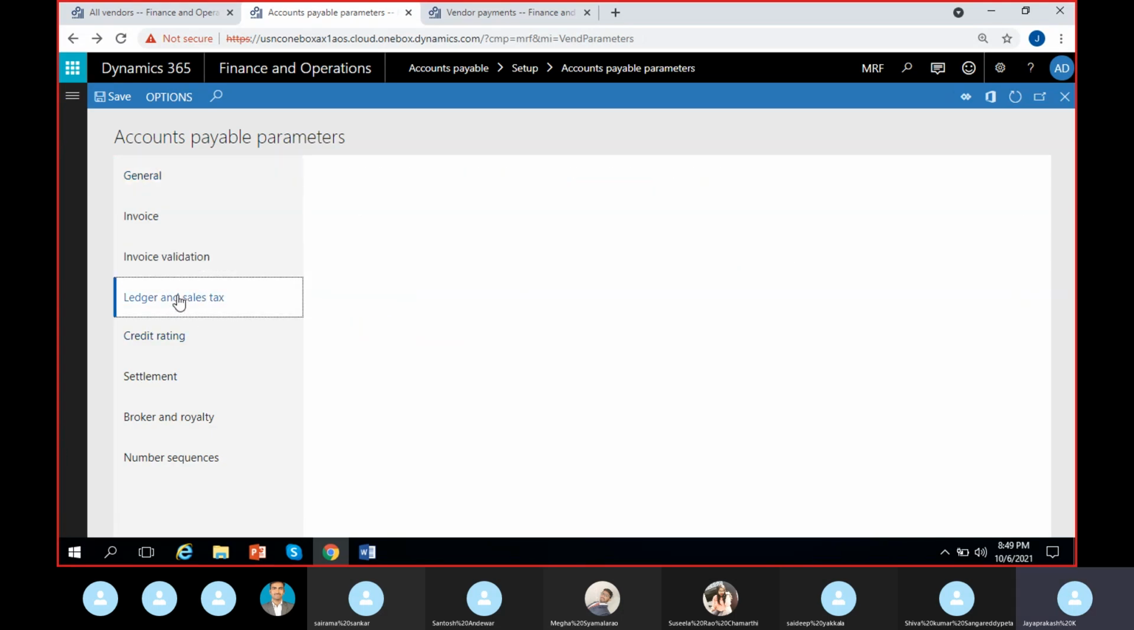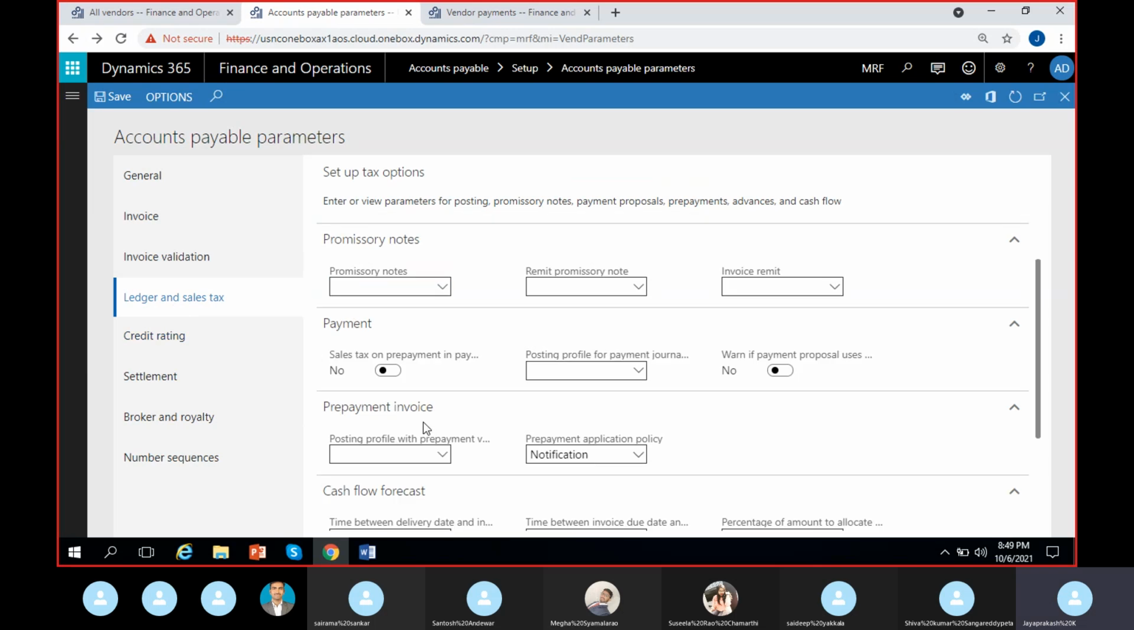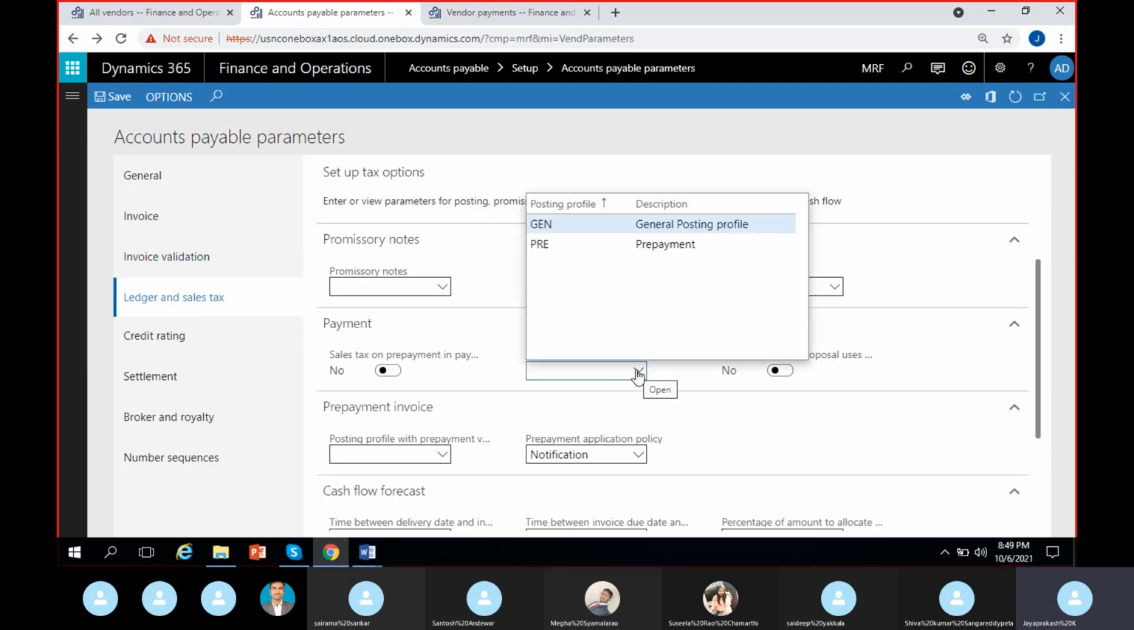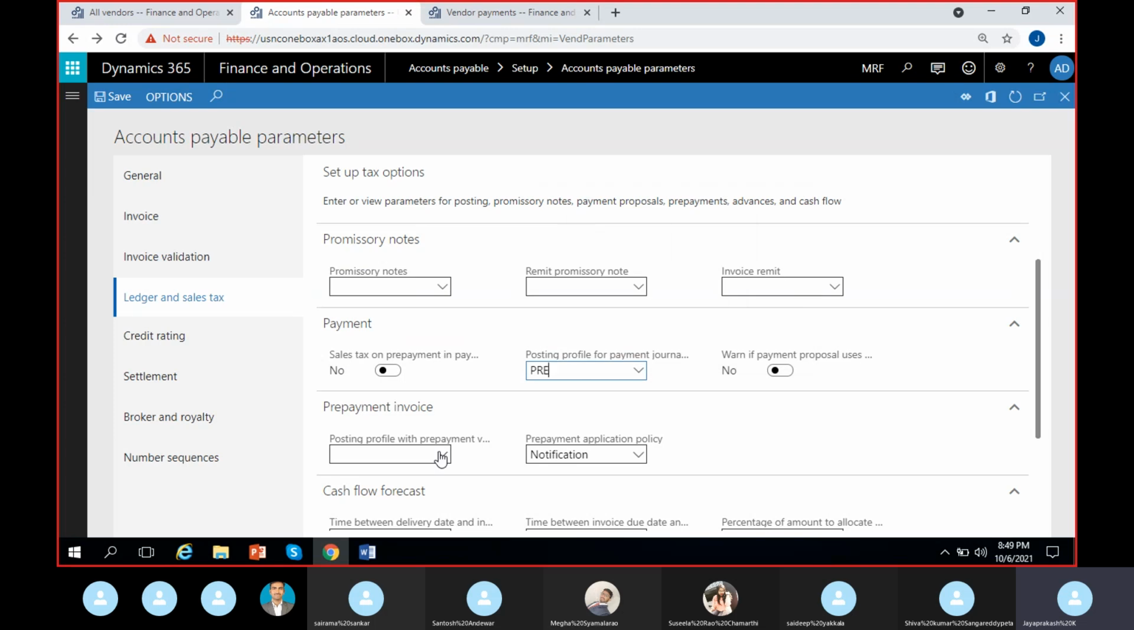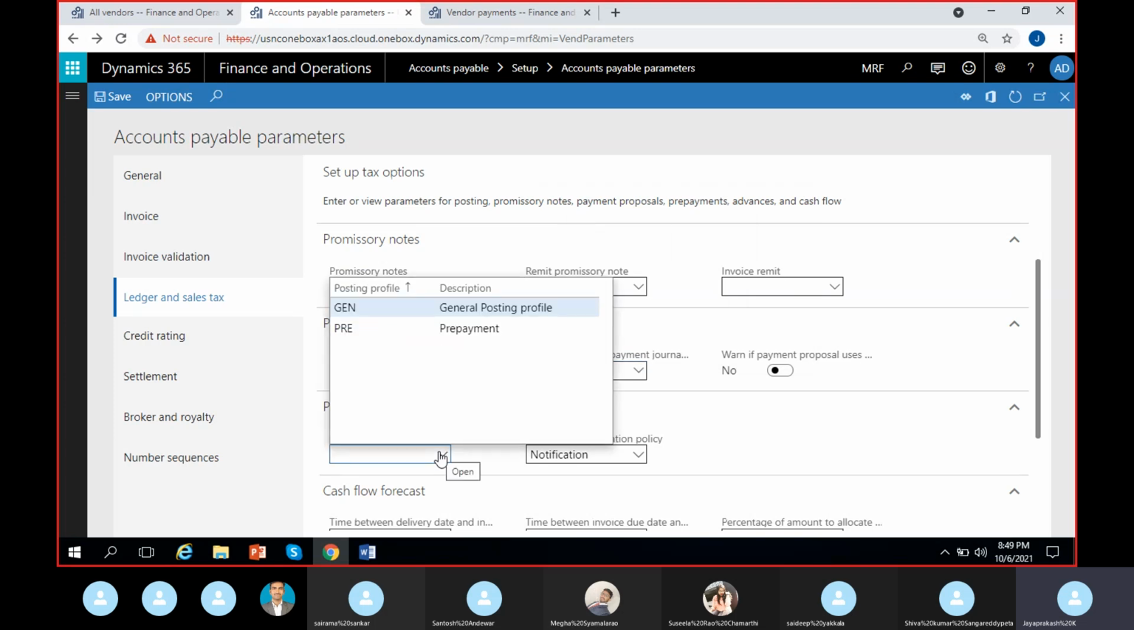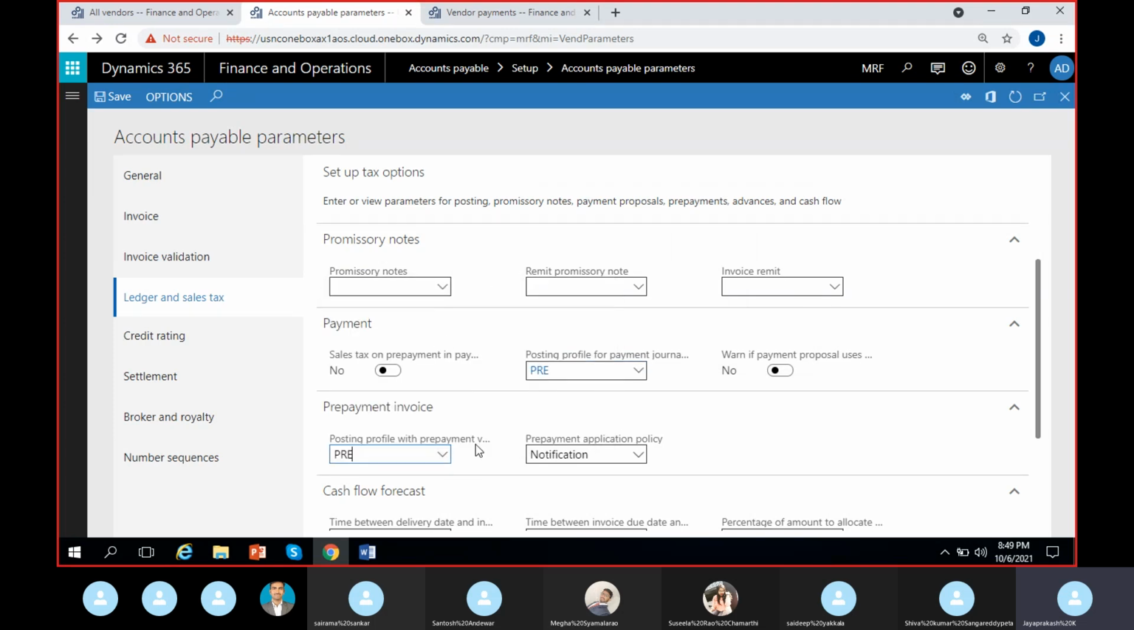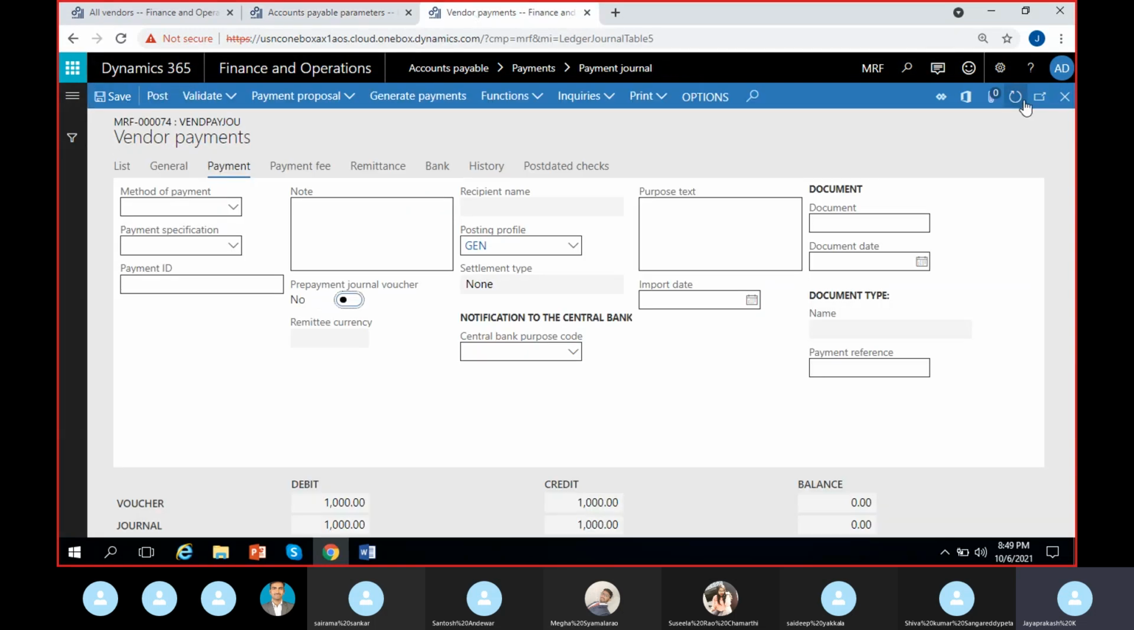Ledger and sales tax. Here for payment, prepayment, we can give the posting profile as prepayment posting profile. For prepayment invoice, I can give the posting profile as prepayment invoice. I gave the prepayment posting profile here for two situations. Okay, I'm clicking on save here. If I save it, then if I refresh it, okay.